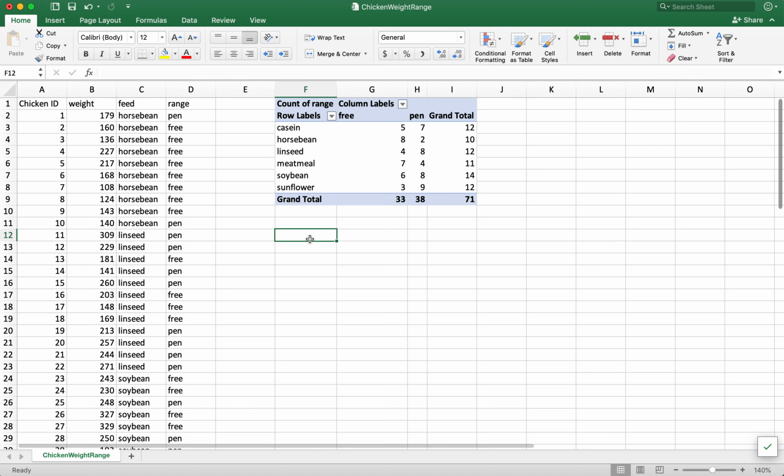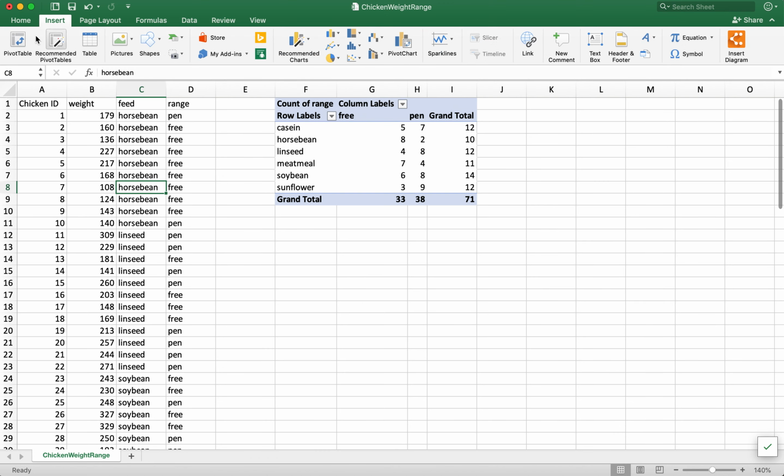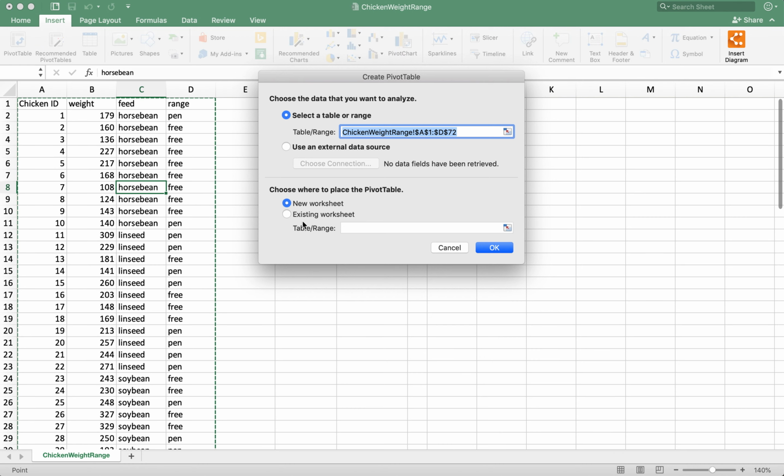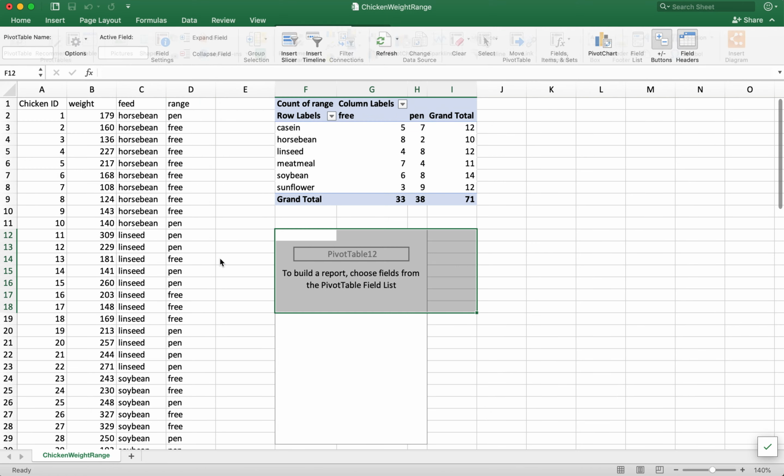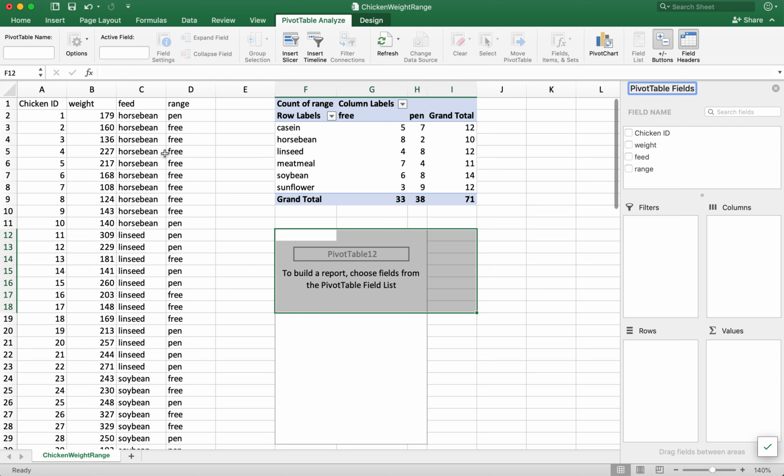Okay, here's another example. I'm going to click into the data again. I'm going to do Insert Pivot Table, Existing Worksheet, and I'm going to put it kind of somewhere new here, so maybe right down here. Okay. Say I want to do the average weights of chickens who were getting a certain type of feed.